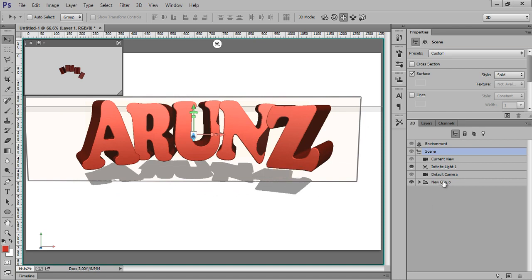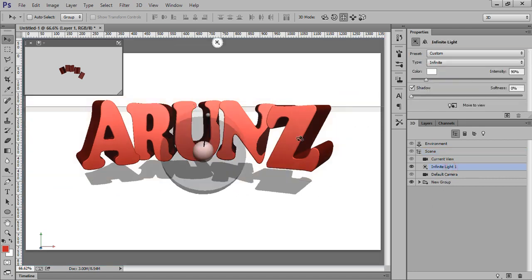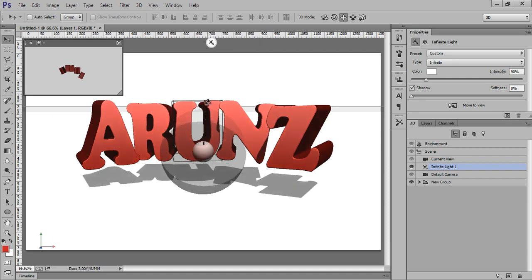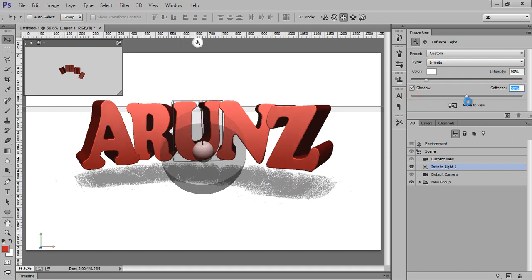So click on the light, set the position of the light as you want, and I want 50% softness of this shadow, and I want to increase the light as well. Now this is the text I want. I'm ready with the text.